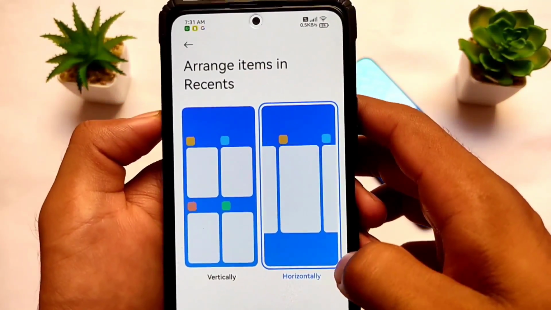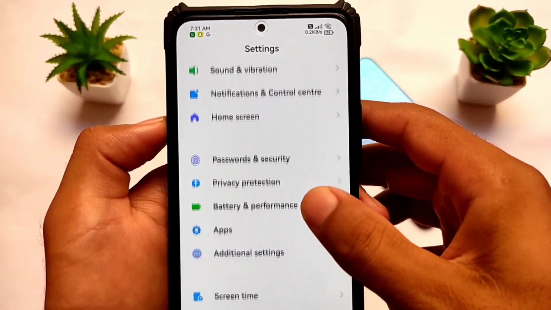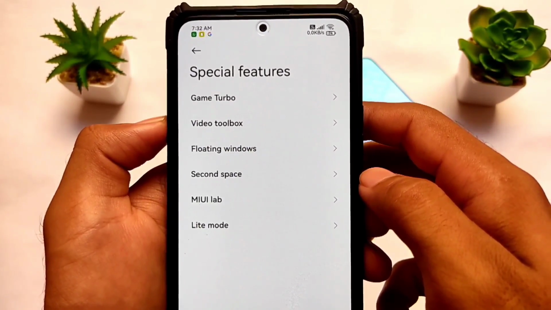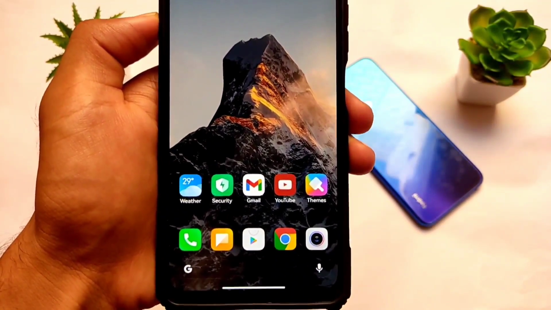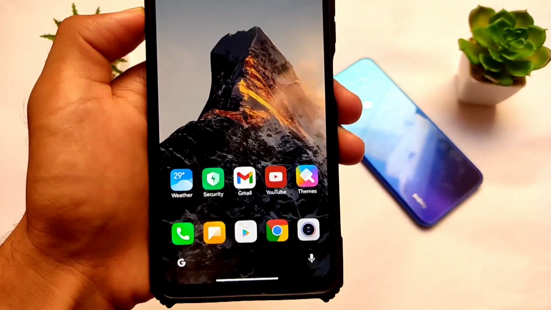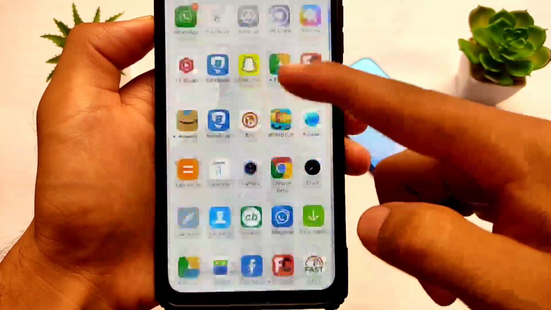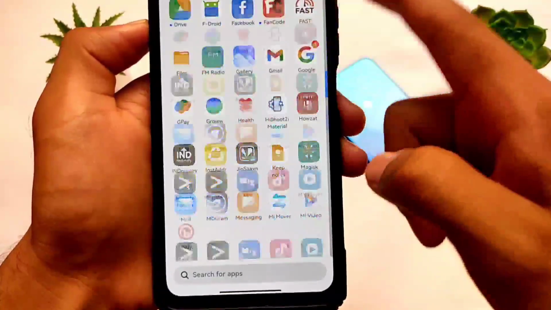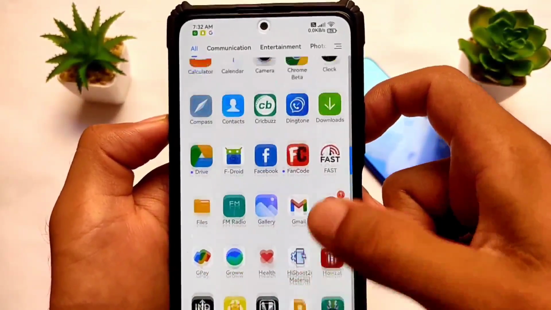All the important options are present for you, which are useful for your device, which a lot of users use on their devices. Special features also include all the options available for you: game turbo, video toolbox, etc. It also has the MIUI dialer, which is one of the main highlights, as Redmi Note 10 Pro has the Google dialer. And so yes, if you want MIUI dialer, MIUI messages, everything is present. Performance is quite smooth, no lags, nothing at all. 120 Hz is working quite smooth.